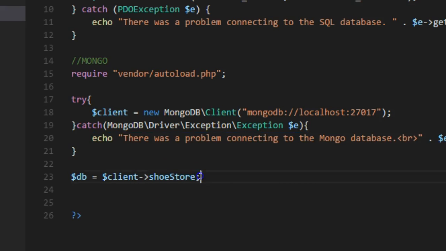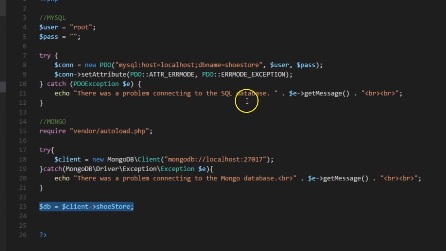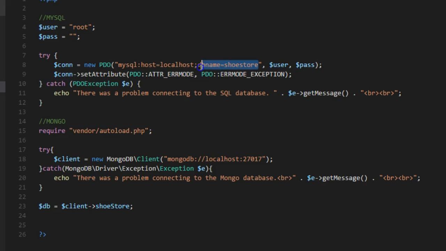One last thing we're doing on the Mongo side: on the MySQL side, we passed in the database name as part of the connection string. However, here we're doing it separately. We're creating a DB object, using our client object, which is like the connection object. And then we're using the PHP version of dot notation, really, to allocate our shoestore database as the database that we want to work with.